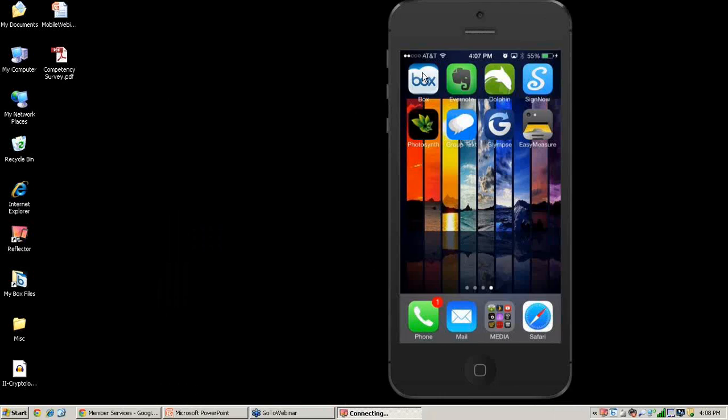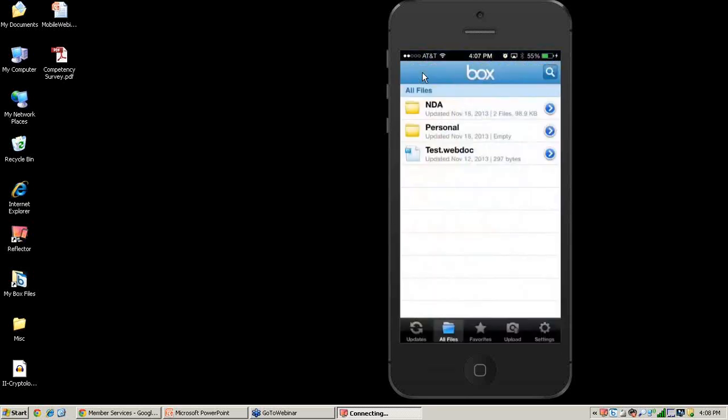Box is the service that we're going to talk about today, but all the other services, which Kim will provide at the end in a one-sheeter, they're all pretty much the same. You're not going to find a major difference between Box.com, Dropbox, or any of the others. But when I open up Box on my iPhone, I've got these 3 folders.